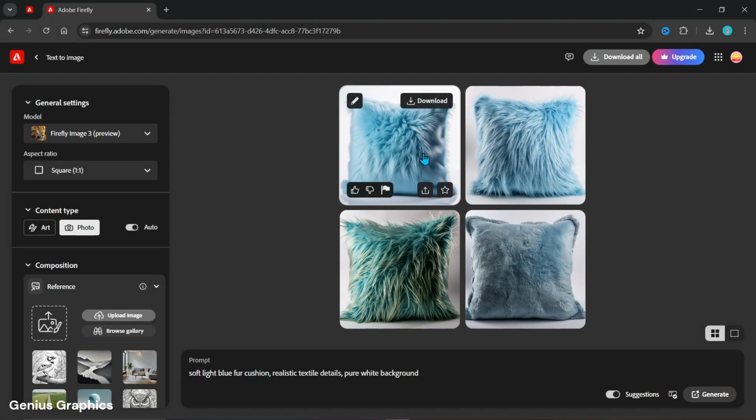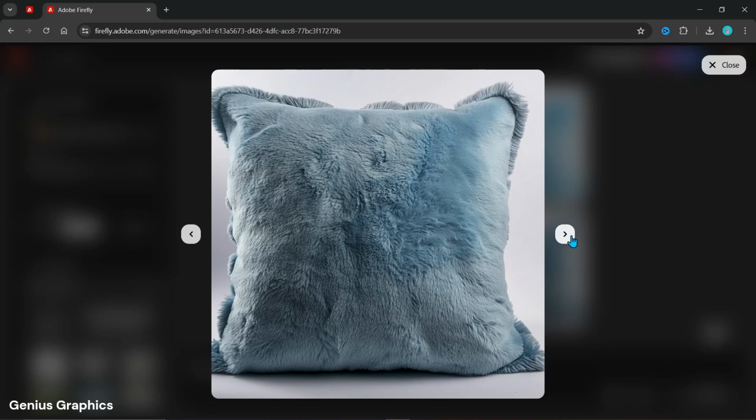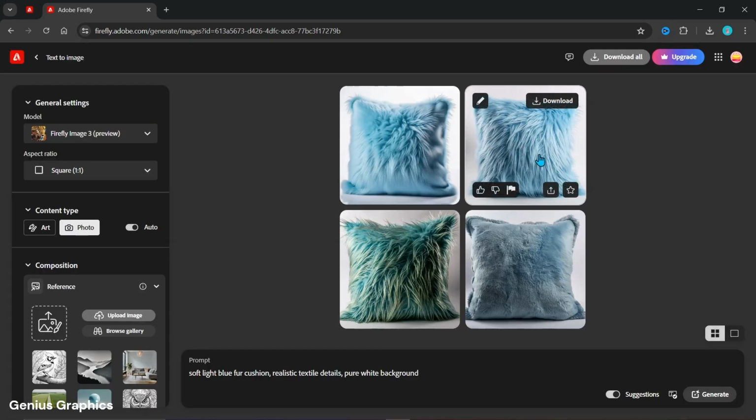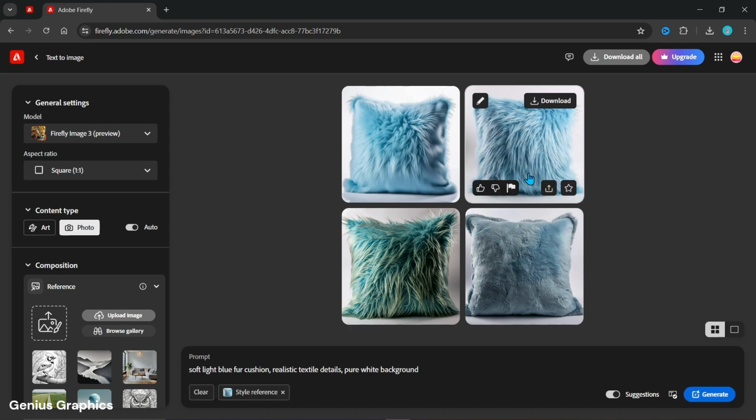These are some results. Select image with better results. From edit, select use as style reference. Follow the process.